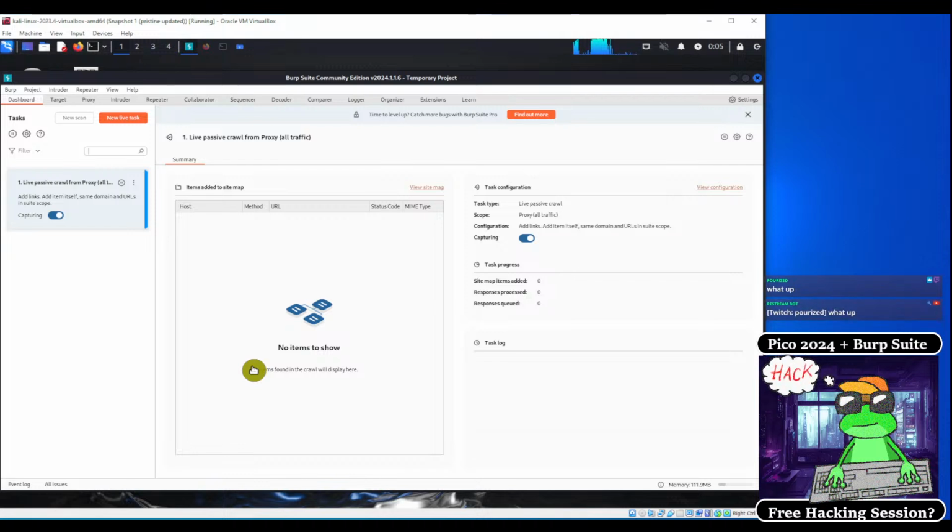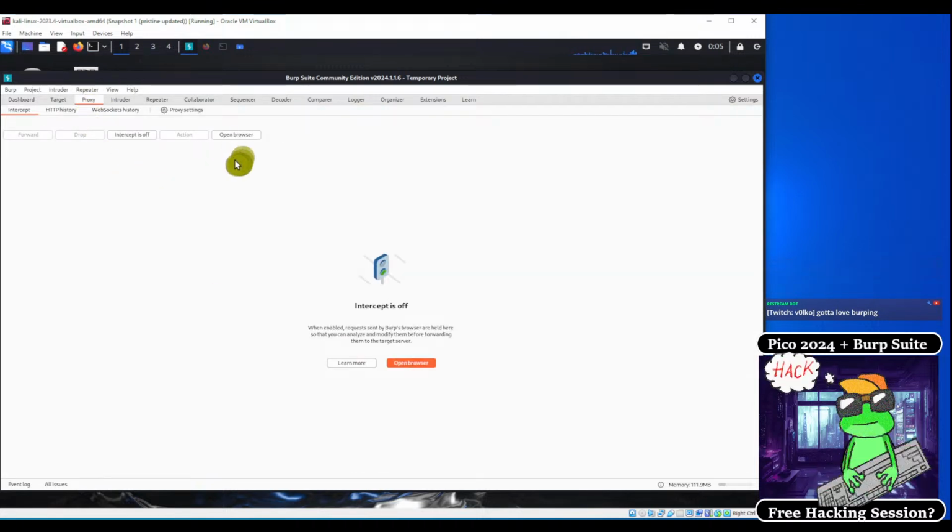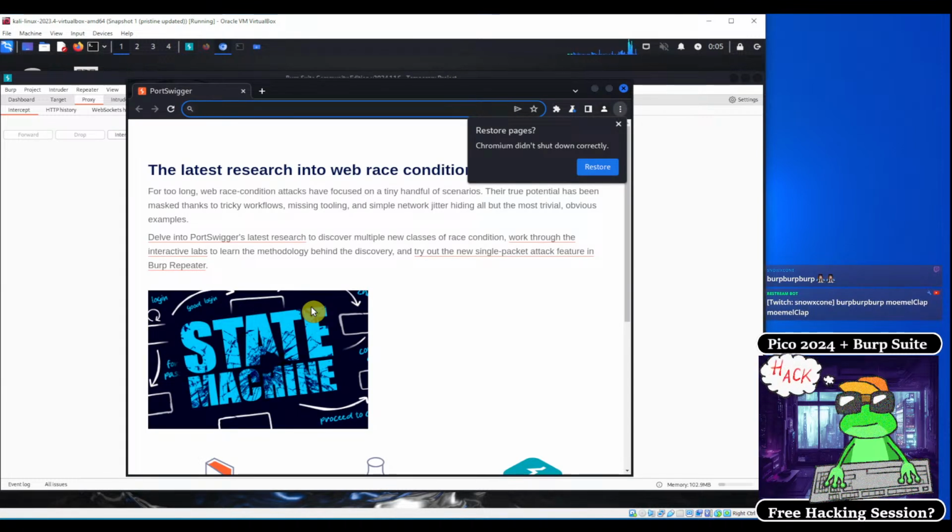Poor Eye says, "What up?" What up to you guys? All right, so inside of Burp, we can intercept and record all of the web traffic from a particular web browser. What we do is we go over to our Proxy tab over here, and then we click on Open Browser, which is going to burp burp burp. Says SnowXCone, thank you very much. Volko says, "Gotta love burping." Yup, all about that life. Thank you for following, Blizzard WQ. Thanks for coming by, everybody.